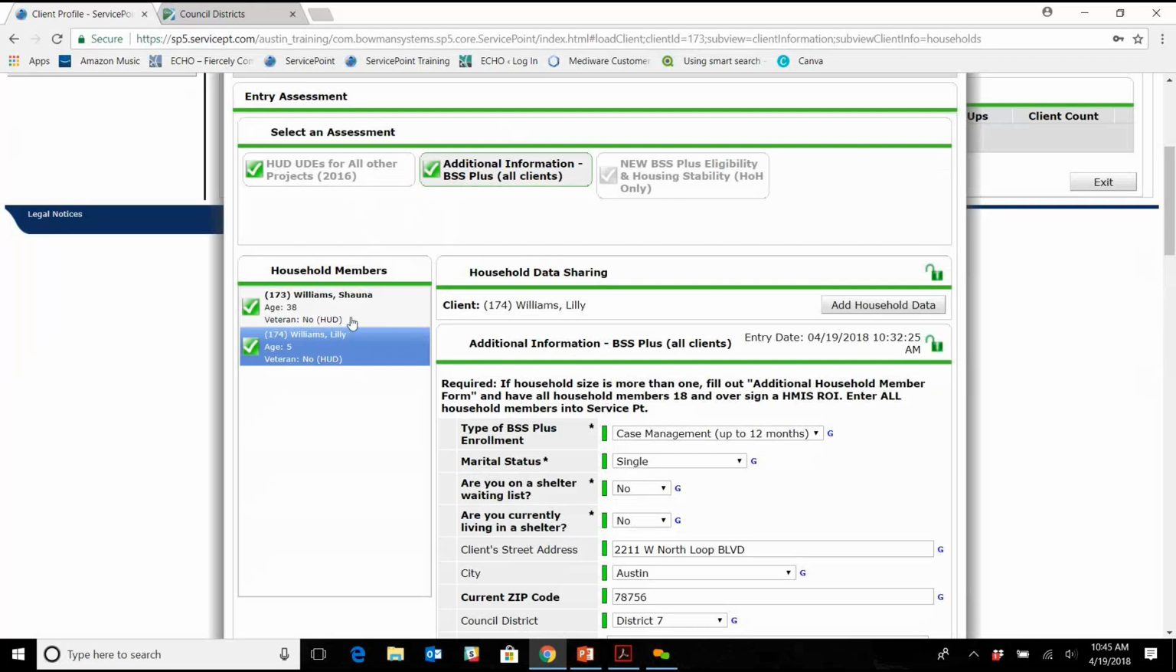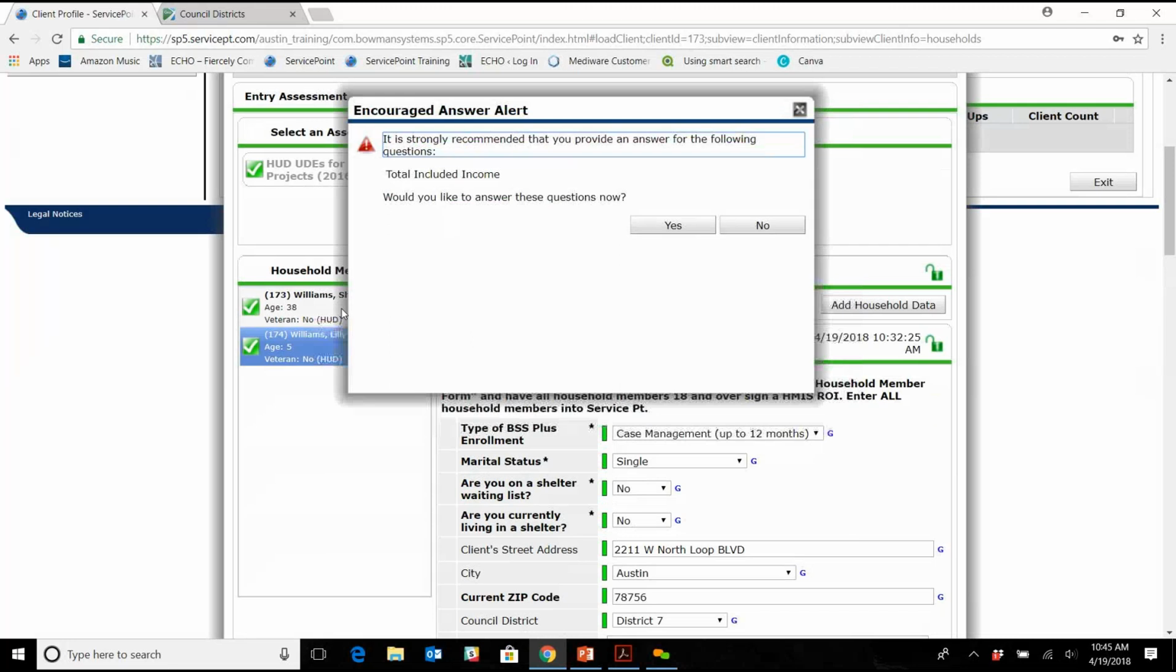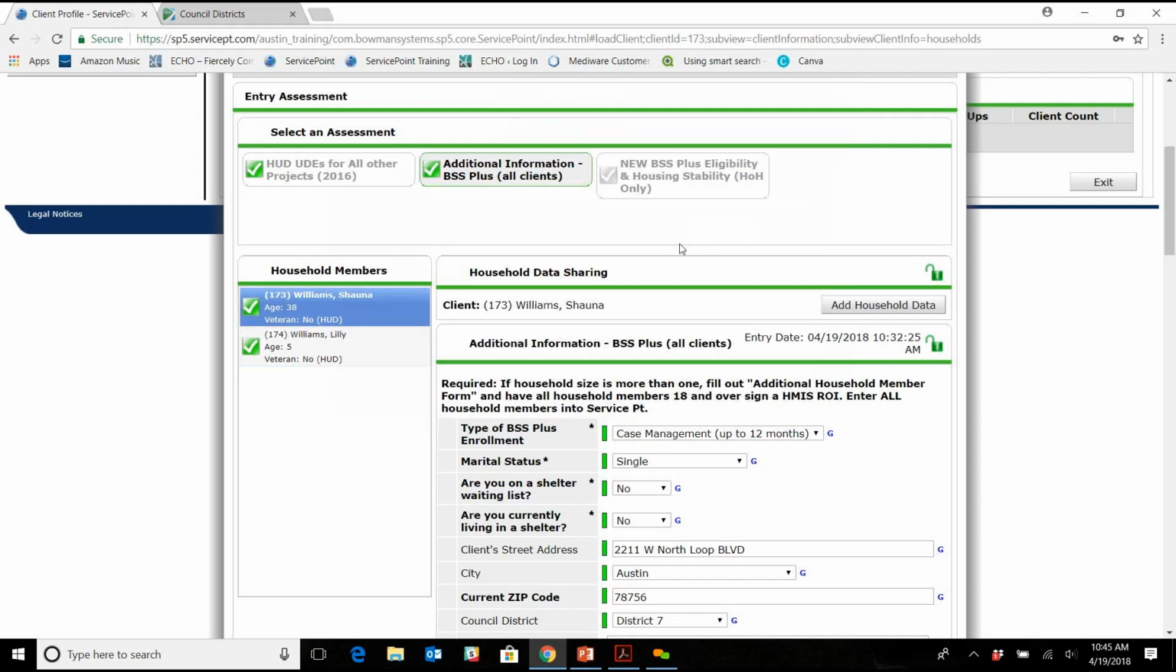So again, I'm going to go ahead and click back on Mom. Again, this will pop up a few different times, so you just go ahead and click no. So we're going to click on the new BSS Plus eligibility housing stability. And you see here it says head of household only. So you want to be sure to always be on the head of household. In this case, it's Shauna.